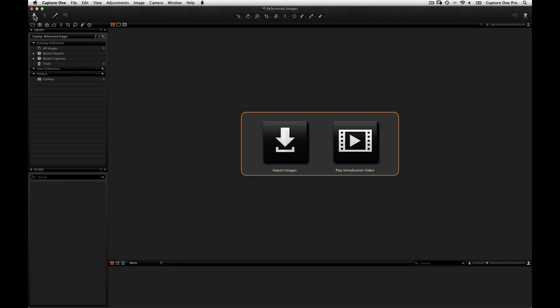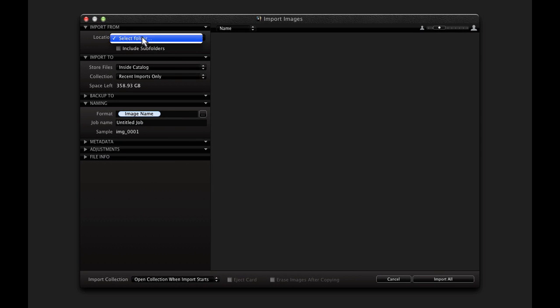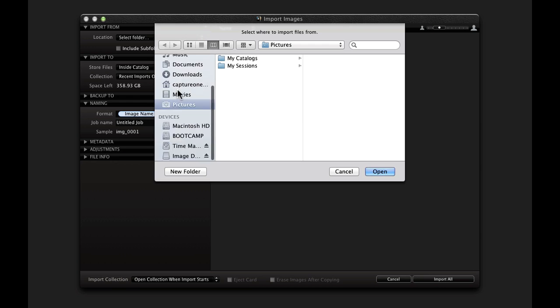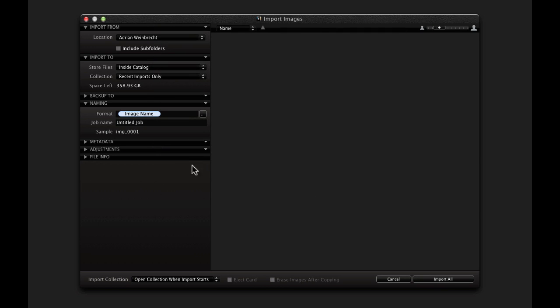Click on the import icon in the toolbar. Under Import From, I'll select the location of the files we looked at earlier. As my location has some subfolders, I'll check the Include Subfolders checkbox as well.